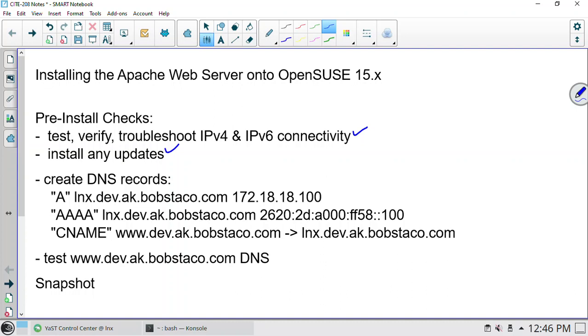Okay, the thing that's new is we need to go into the DNS that we created in our earlier project, and we need to add some new records to it. Our goal, once we're done installing Apache, is to get the server to answer for www.dev.yourstate.bobstaco.com. That's our goal. I think some things are easier to show than explain. So let's jump over into LNX and take a look at what those records look like and talk just briefly about that.